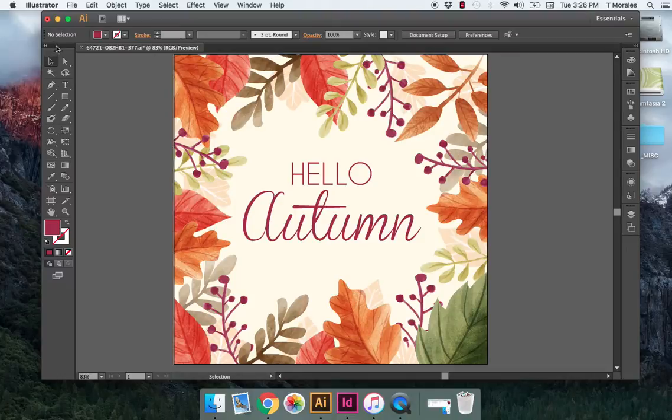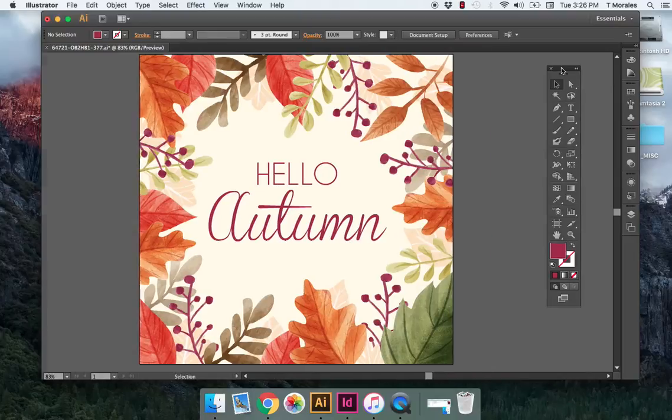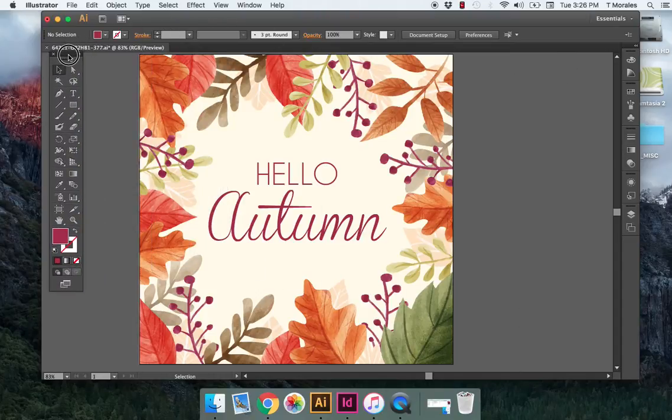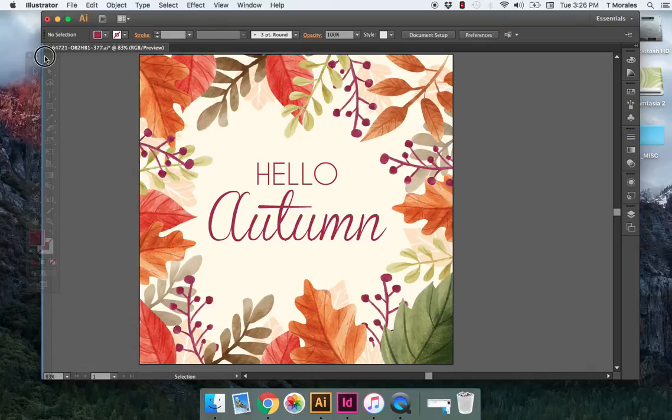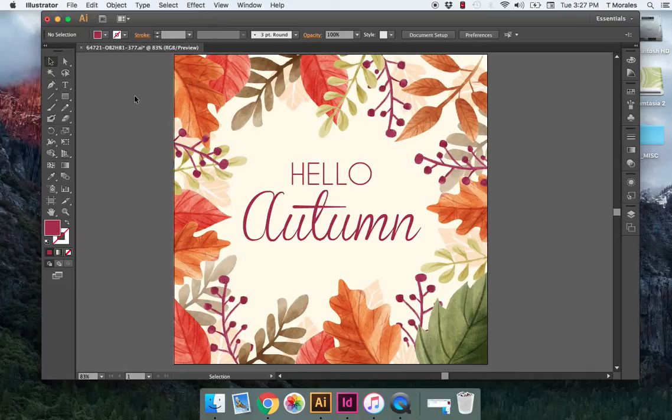Let's say I don't like the location of my Tools panel. I can click this dark bar, move it out, and now my Tools panel is located somewhere else. Let's say I'd like to place it back. I click on the dark bar again, drag, wait till I see a highlighted blue line, and then release my mouse. This will put my tool panel back into its location.